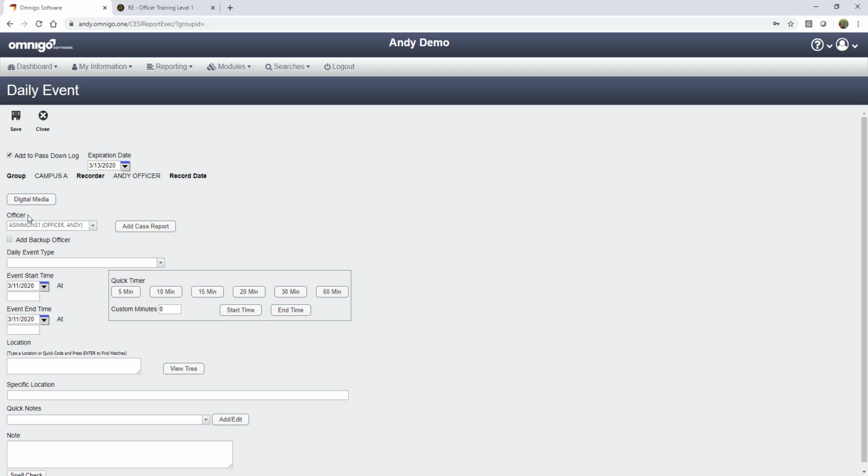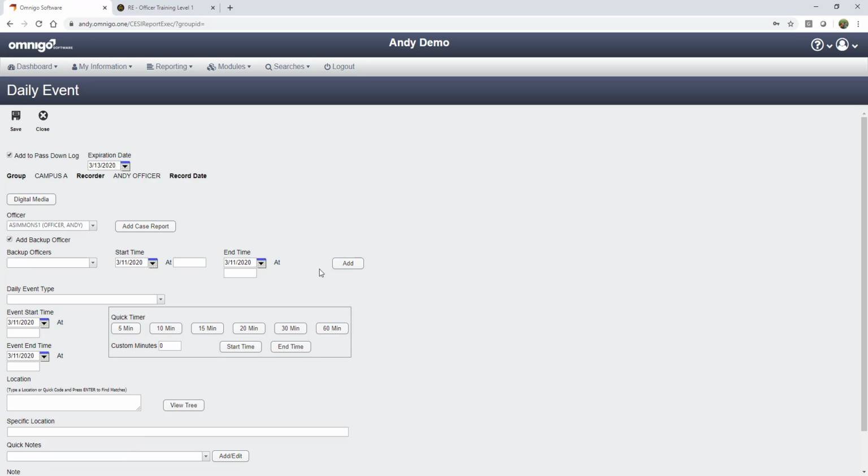So this is something that you can log for somebody else. If you're an operator within a dispatch center and you get radioed that an officer was locking a door or whatever it might be, you can log daily events for other officers. If over the course of this event something does occur and you need to add a case report, or maybe this event is tied to a report that happened in the past, we can also add a case report. Aside from the main officer who is actually on this event, we can add backup officers. They'll have their own times, their own dates, and a drop-down.